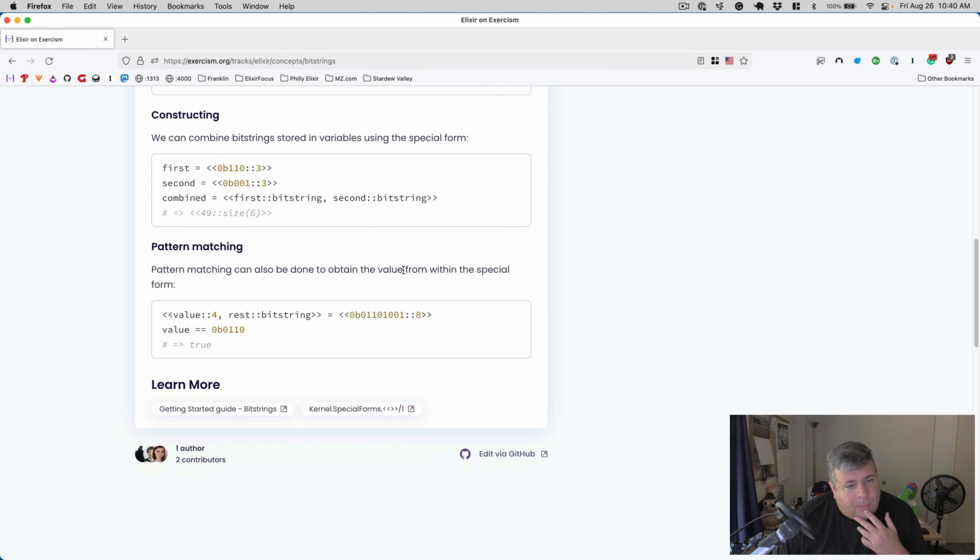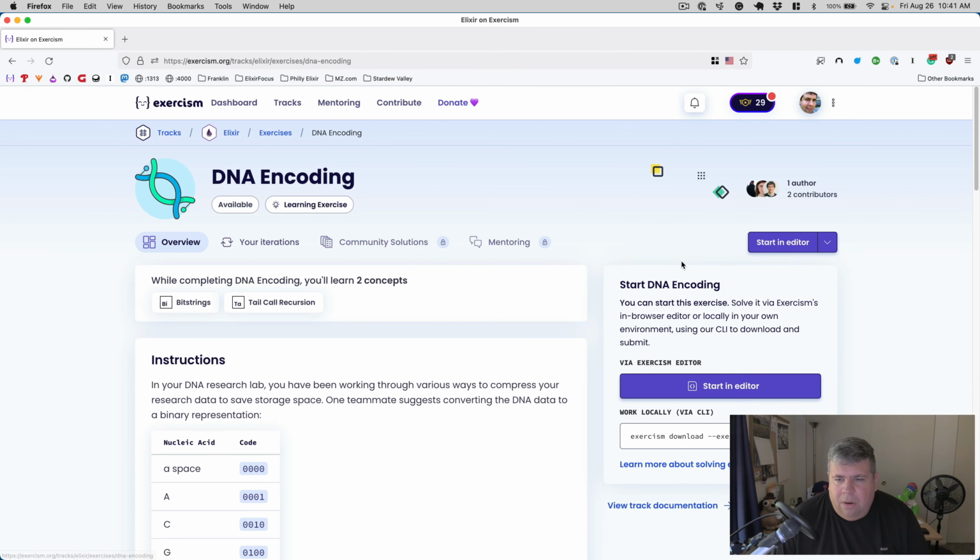Pattern matching can also be done to obtain values from within the special form. This is actually the thing that I've used the most, where basically you say, this is typically used to grab headers off of a binary stream. That's been really valuable, where you can say, here's your binary, here's your bit string, and then you can pattern match it into this, and you can say, I want to grab the first four bytes, and then just capture the rest of it in rest and then validate. Yes, these were the first four. So 0, 1, 1, 0. That was the first four. Cool. Oh no, DNA encoding.